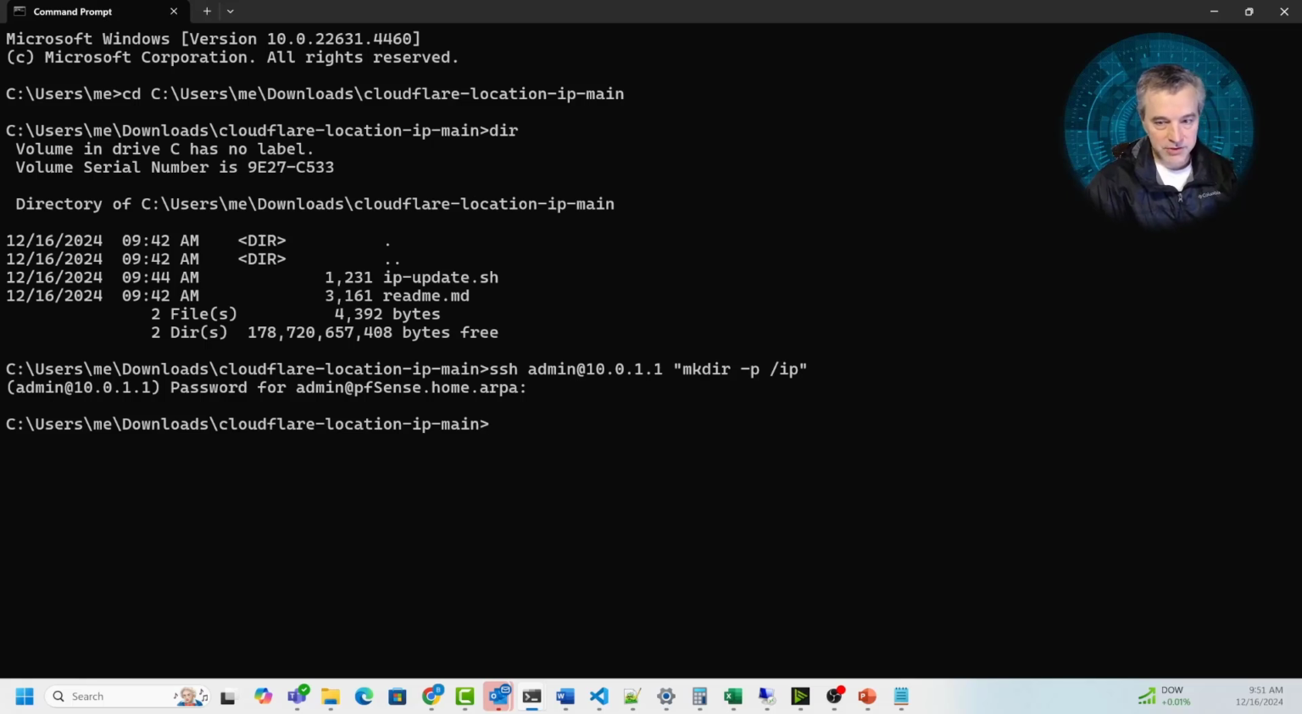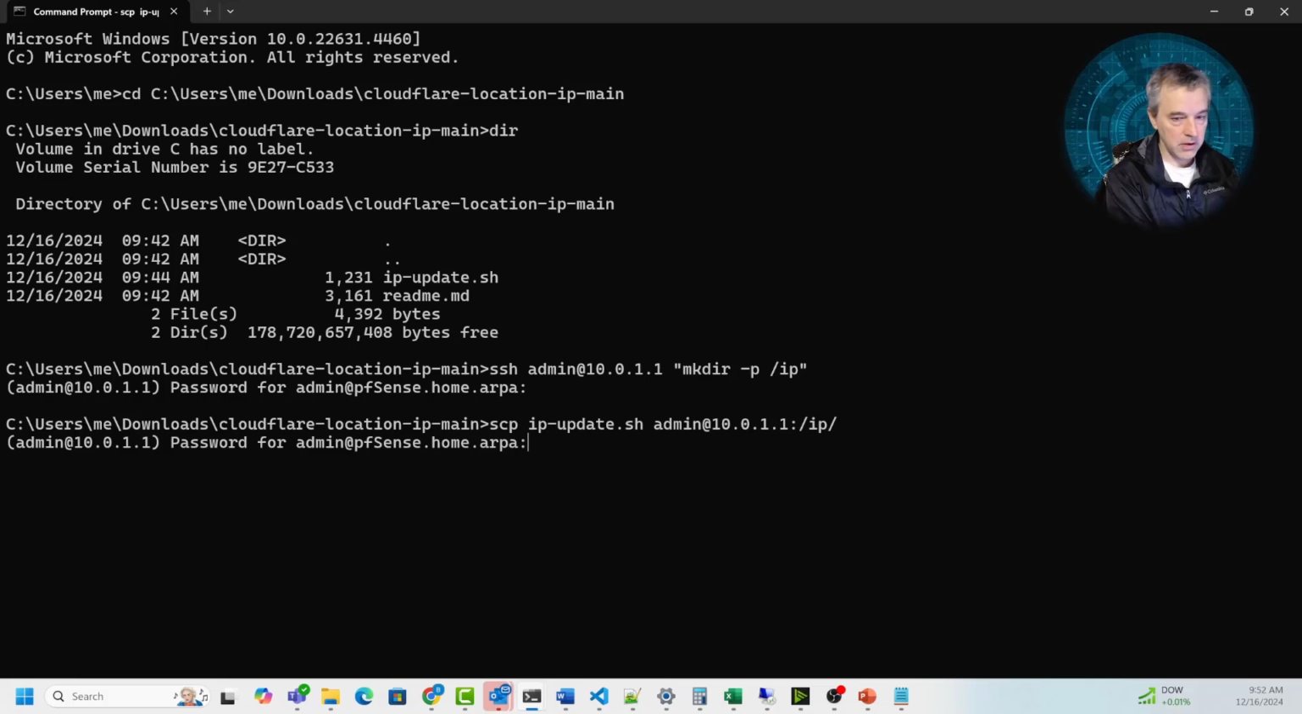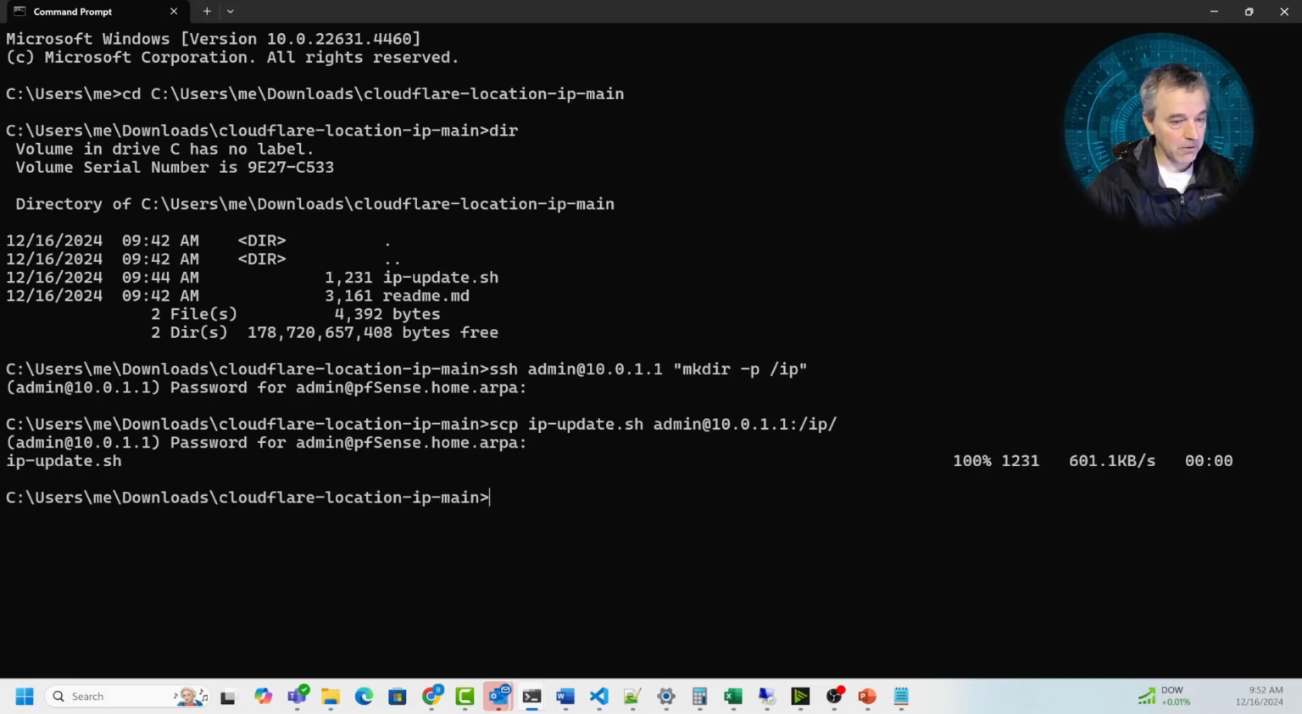Now, once I've run that command, that's just making a directory to target. I'm going to run another command to copy the script file, which is called SCP. So pretty much the same thing here. SCP is secure file copy, and this is the name of the script, which happens to be this right here. And then the same parameters that we had up here, we're going to use admin at 10.0.1.1, and then colon, and then the path to the directory that we just created right there. And if we do that, I should be able to copy this up there, and it's going to copy the file to my pfSense box.